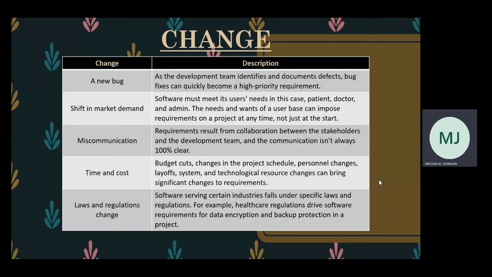Next, shift in market demand. Safwan must meet its users' needs, in this case patients, doctors, and admin. The needs and wants of a user base can impose requirements on a project at any time. Next, miscommunication. Requirements result from collaboration between the stakeholders and the development team, and the communication isn't always 100% clear.